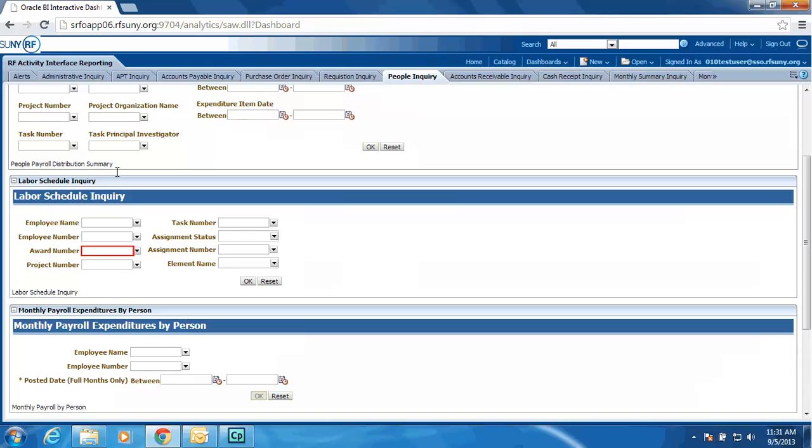So maybe I want to see all the labor schedules on an award. I could enter the award, hit the OK button, and the data would return showing me the labor schedule start and end date, the employee, their assignment status, and the percent of their labor schedule.